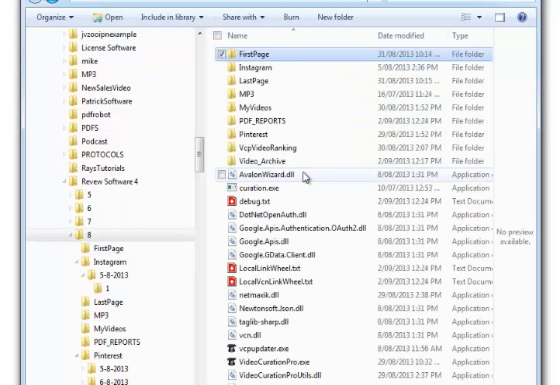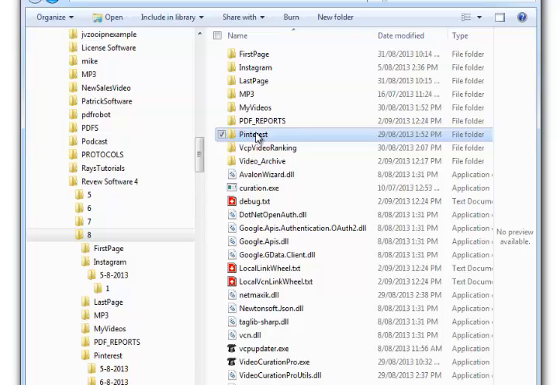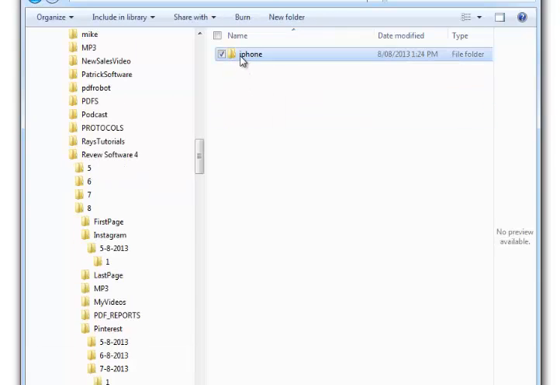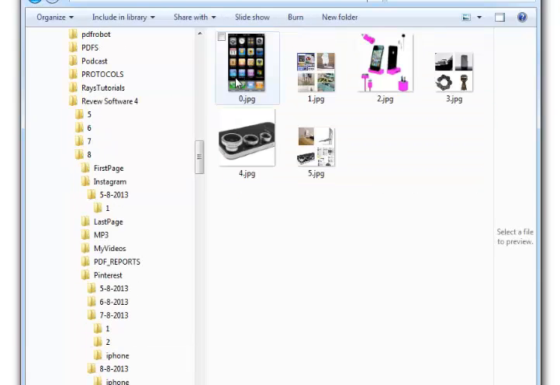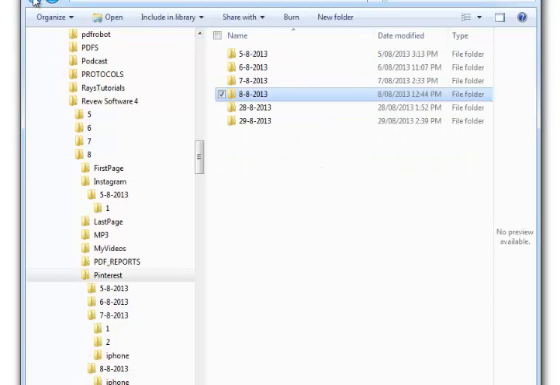Now we'll go back to, you've got the Instagram and Pinterest folders. If you use Pinterest or Instagram as a source, every time you download the images, it saves them to your hard drive like this. So you've always got a record of those images.